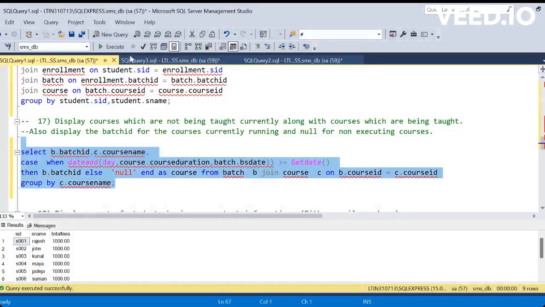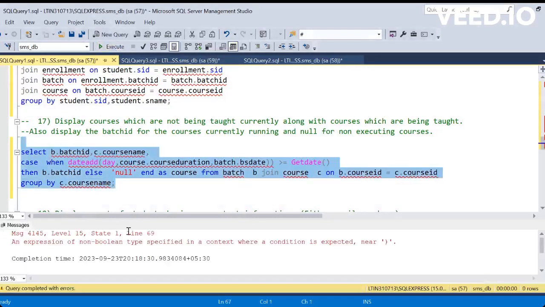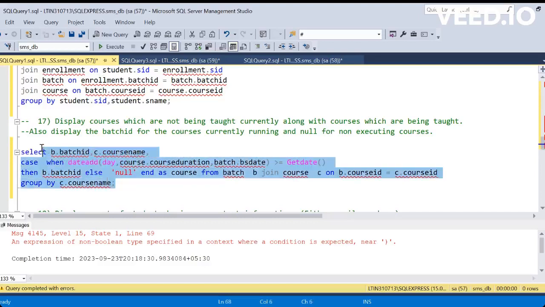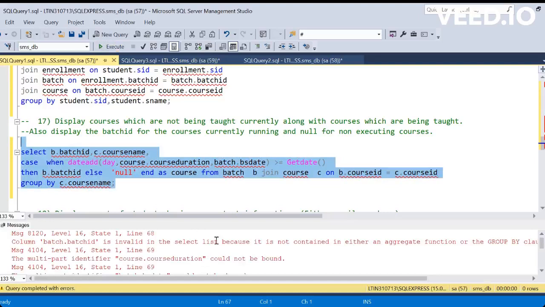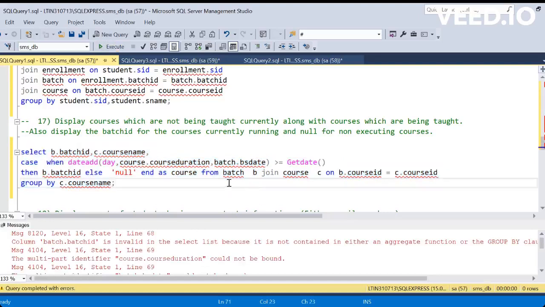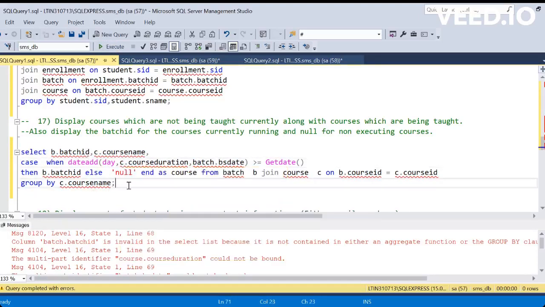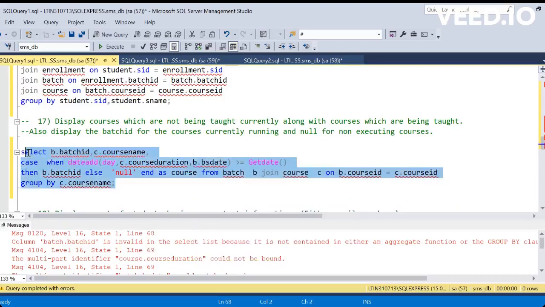So if I execute this part, I'm getting an error. Let's see, okay, I have given two braces here. Now I think it's fine. Yeah, here we have given an alias name, so course duration will not be like this, and also batch it will be B. So now I think it will be fine.